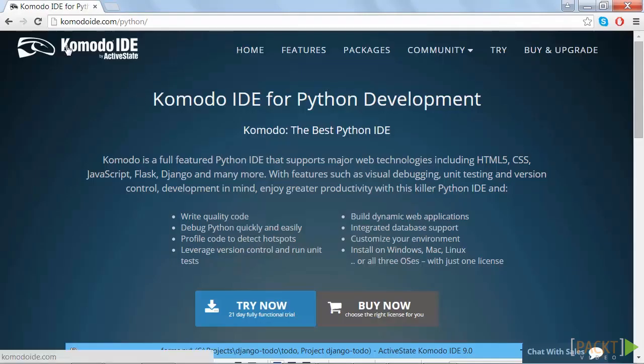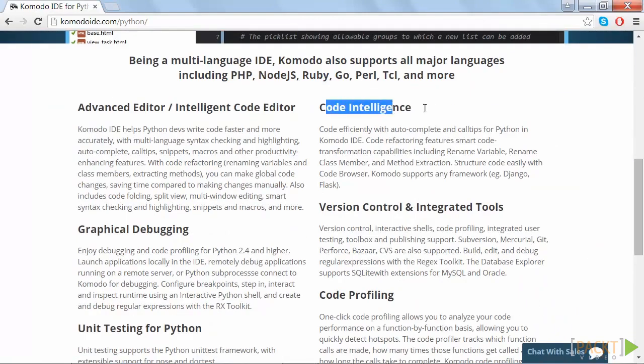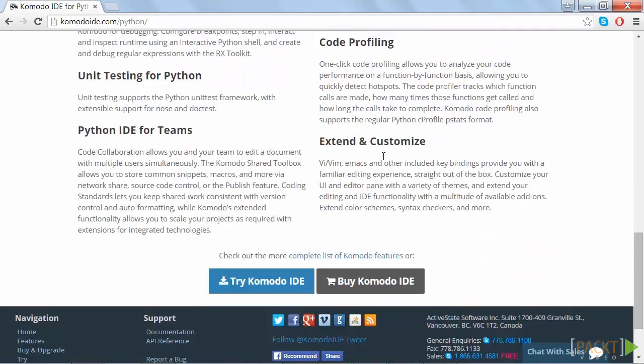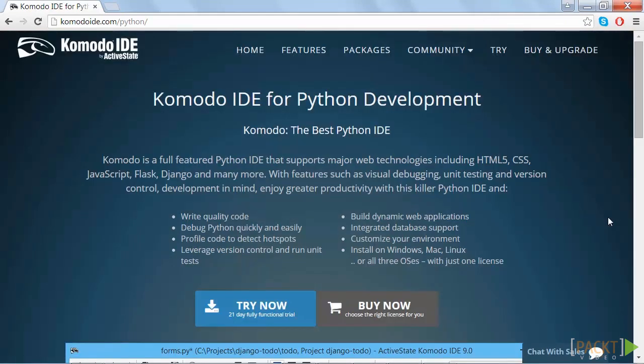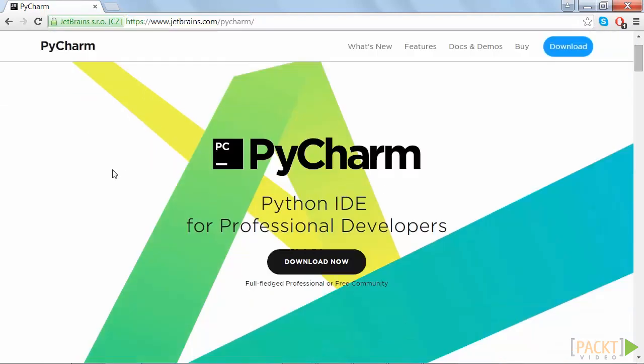This next one is Komodo IDE. I've never used it myself, but the reviews are very good. They claim to have support for code intelligence, graphical debugging, and other various tools. So you can try it out for 21 days, but after that, unfortunately, you'll have to buy it.